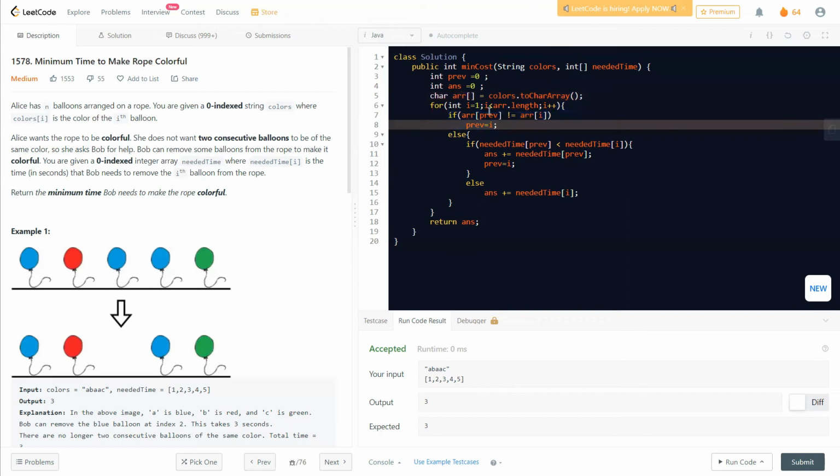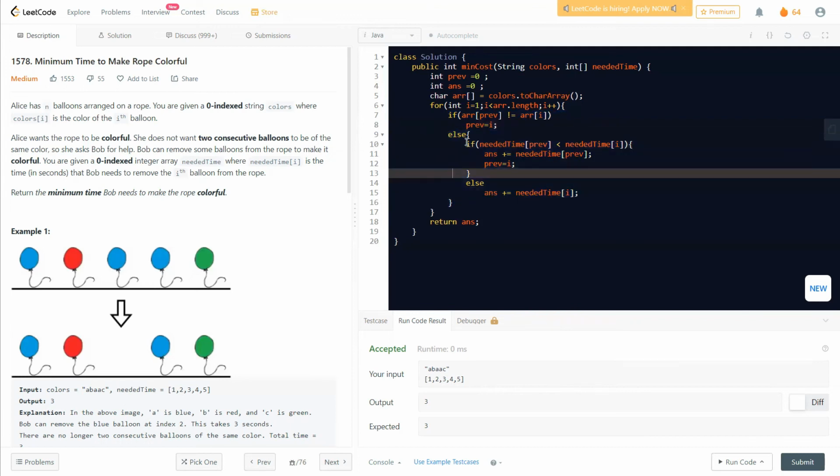First, we're checking if our previous array element, that is the previous character or the previous balloon color, is not equal to our current balloon color. Then we're simply moving our previous, previous equals i, like moving a pointer to the current balloon. What it actually means is that a different color was found and there's no duplicate. That's what we found over here. But if there is a duplicate, that will fall into our else case.